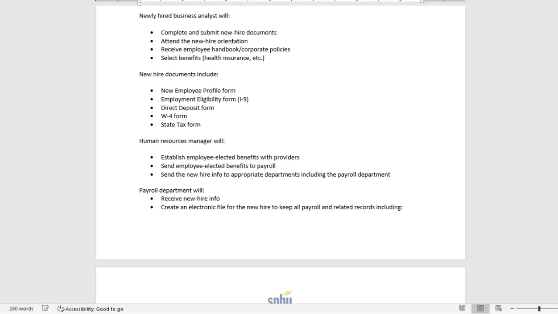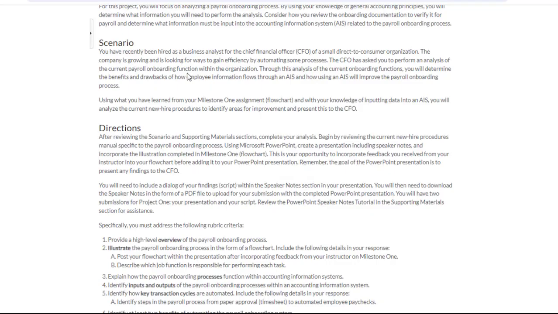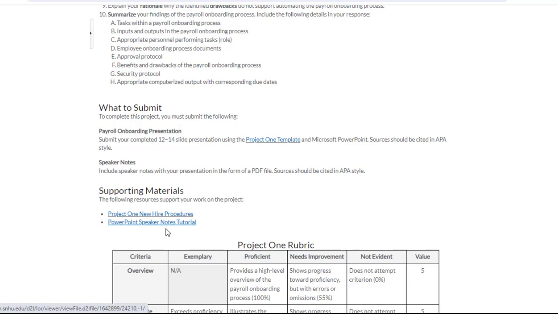We're going to be using that for the presentation, which is basically a PowerPoint presentation. You've been tasked with giving a presentation to the CFO in order to explain the onboarding process and perform an analysis of the current situation within your organization. We are going to use that Milestone 1 assignment with the flow chart, which you have available when you start this assignment. In addition to the new hire procedures, there's also a tutorial showing you how to use speaker notes, but I'm going to show you in this video also.